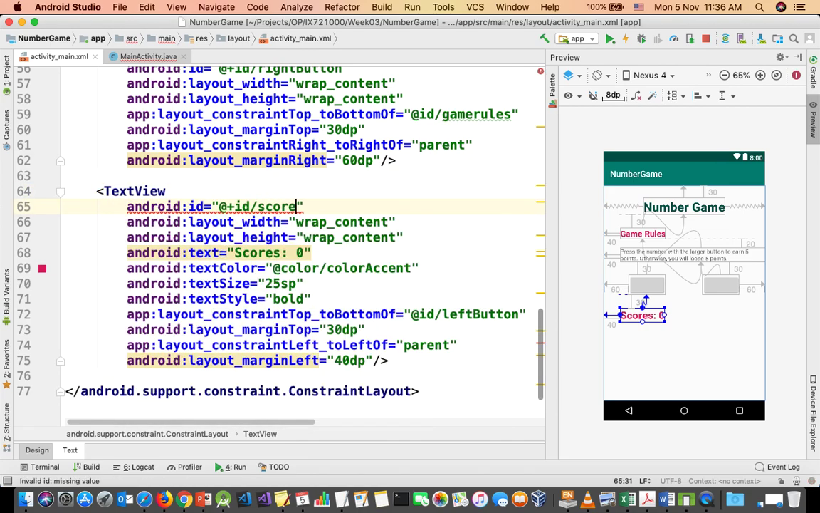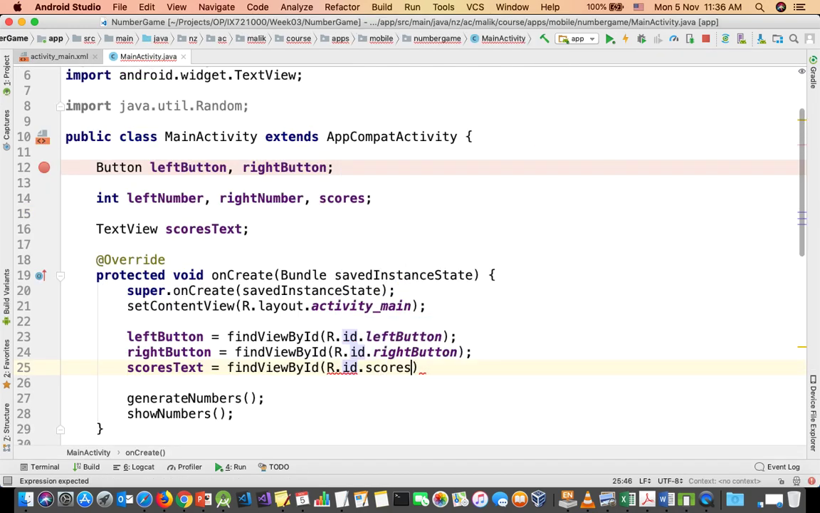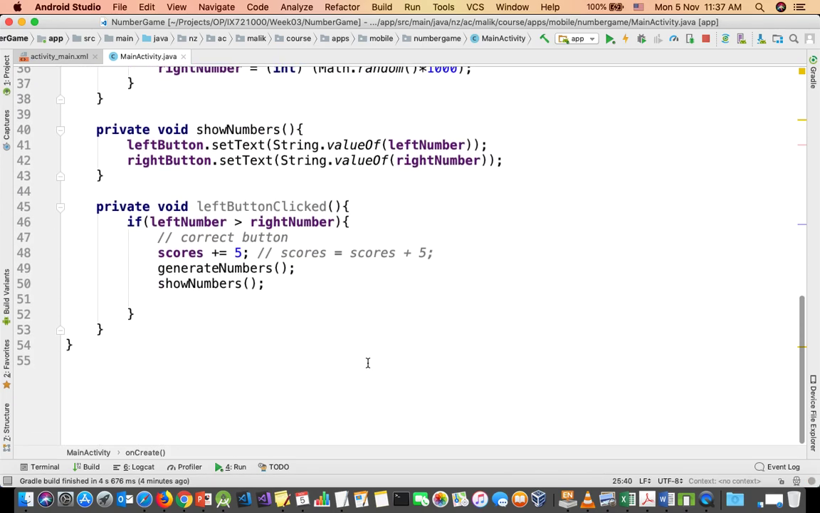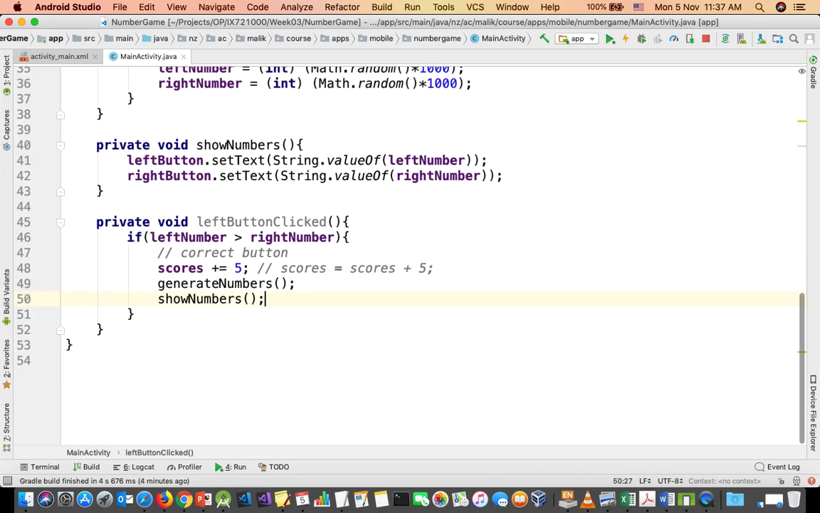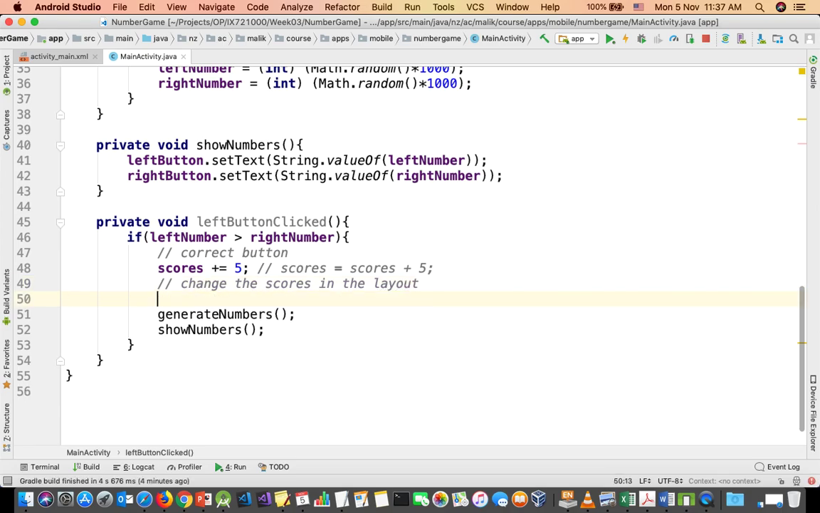So we can say scores, that's an id. Then we can come down here and say set scores. Look at that, it's automatically coming over there. So now we have assigned that particular scoresText variable with the text view in which we have to change the scores on every click event. Before we generate the numbers, we need to change the scores in the layout.